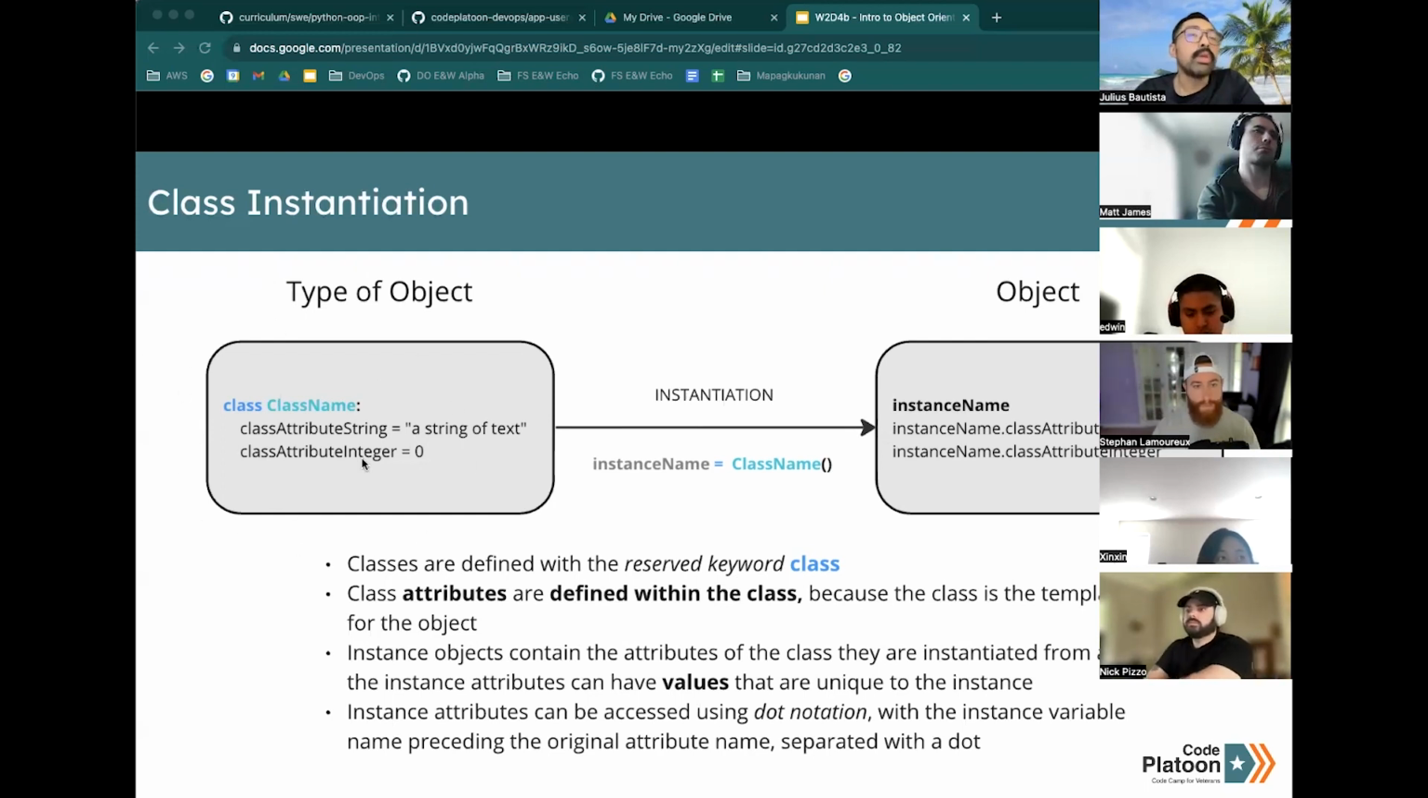Its default attributes would be things like the class attribute string, the class attribute integer. When you instantiate an object of this class, which we're going to call instance name, it will have its own container for the class attribute string and the class attribute integer, which it will inherit from the class that it's taking these parameters from.